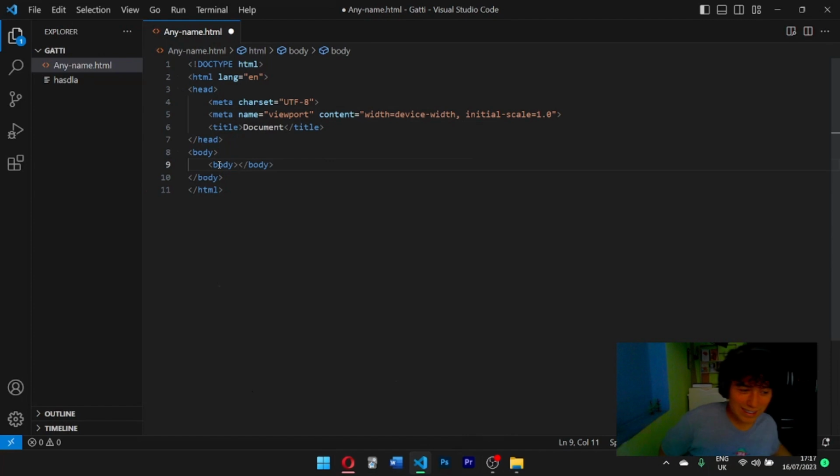So when I write body, we automatically get the closing tag. These are the advantages of Visual Studio Code. How fantastic is this? And we get this element. Both together are an element, and the first one is the opening tag, and the second one is the closing tag.